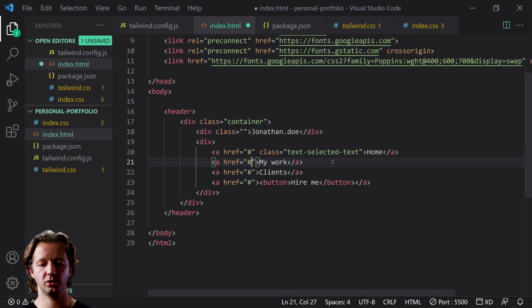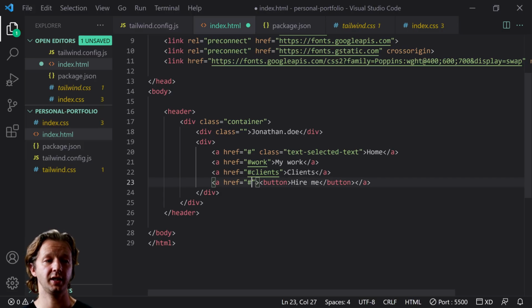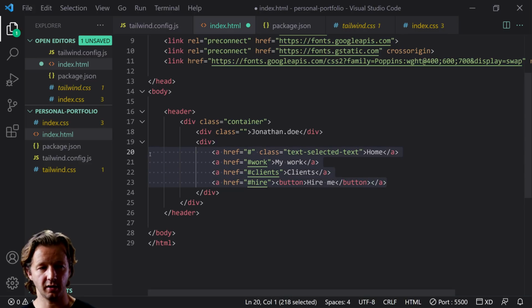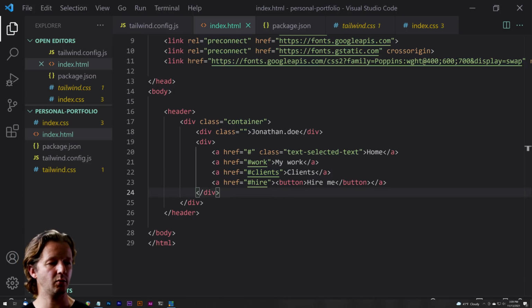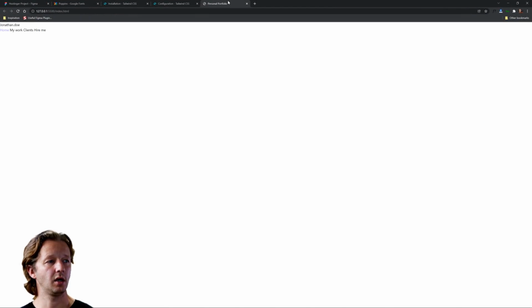These are going to go to different areas of the page. So we're going to put work, clients, and hire. So it's essentially a one-page website, there are not separate HTML documents for each of these 4 pages. It's all going to be on the same page, and we're going to make it smooth scroll to each one of those sections. All right, so if we save this and we look at our situation here, this is what things look like without any HTML or CSS applied.